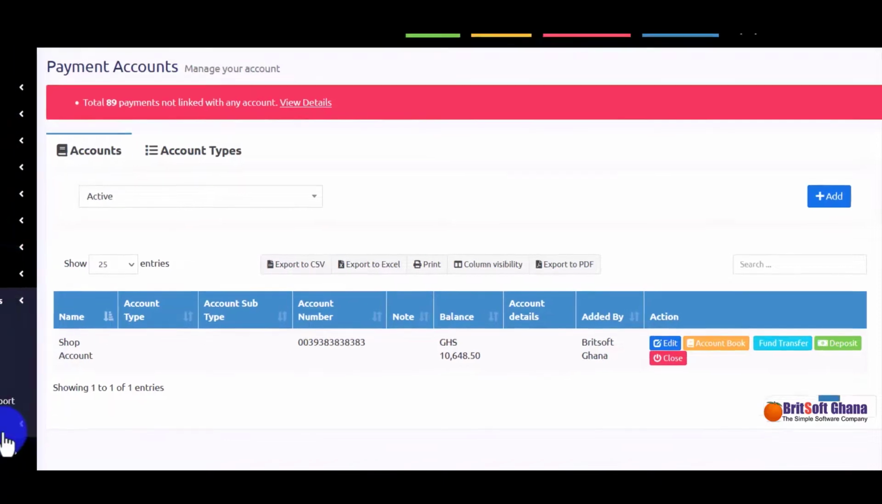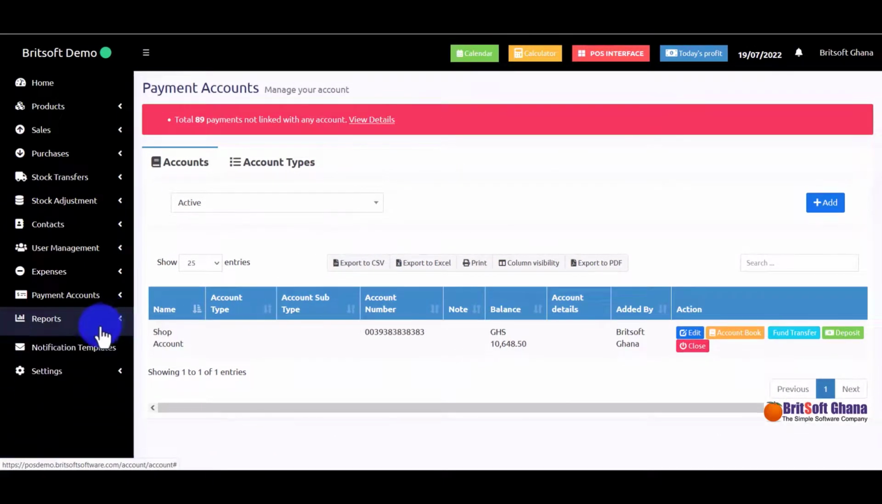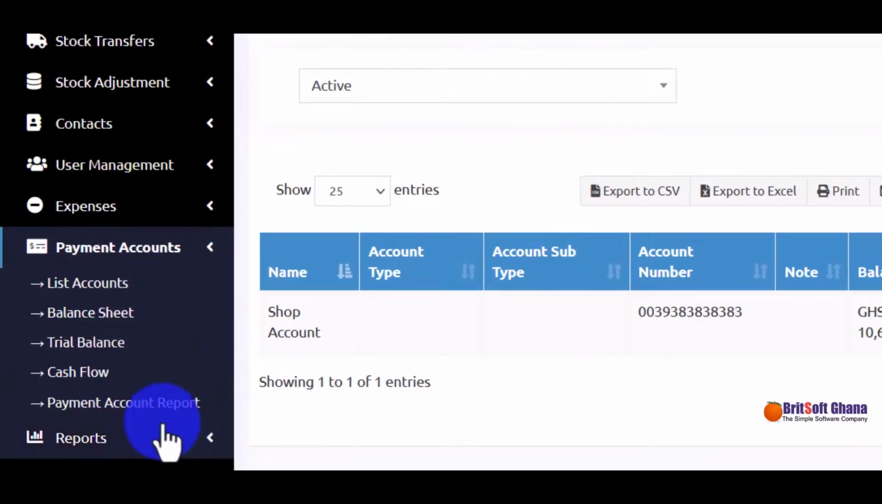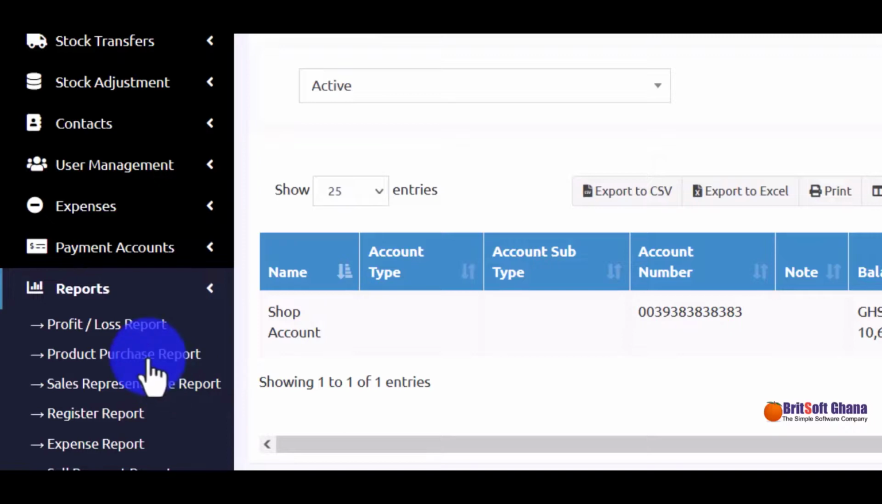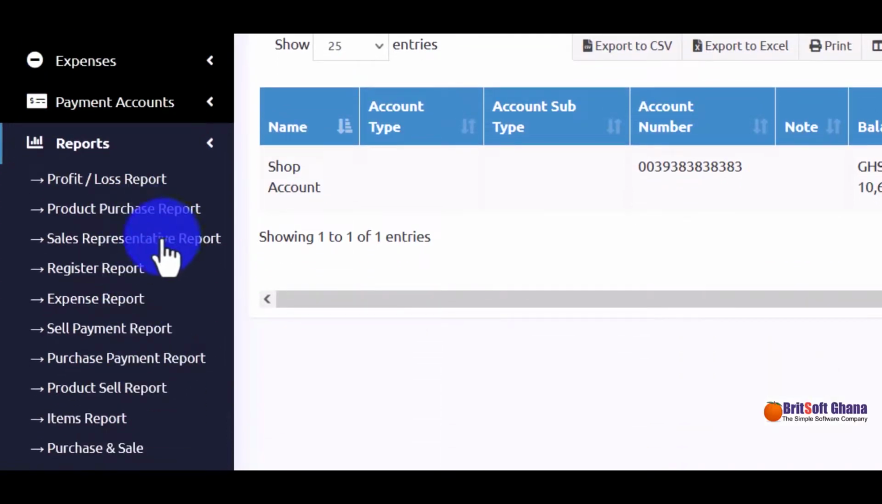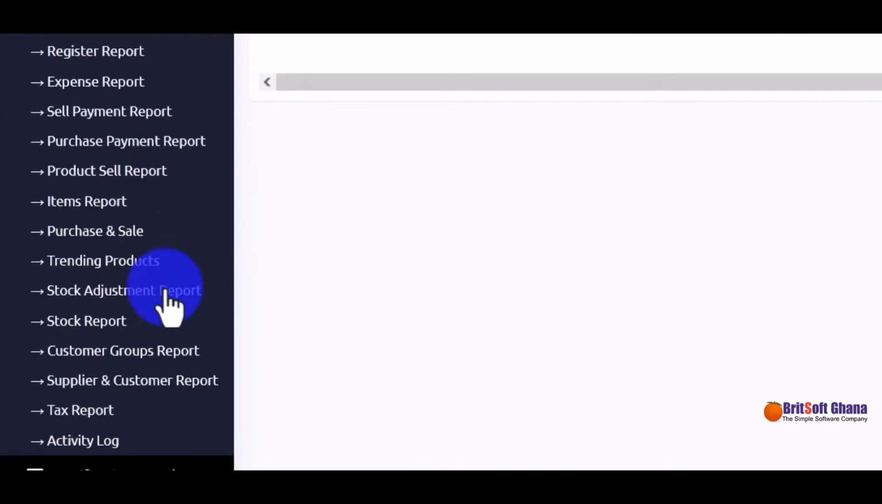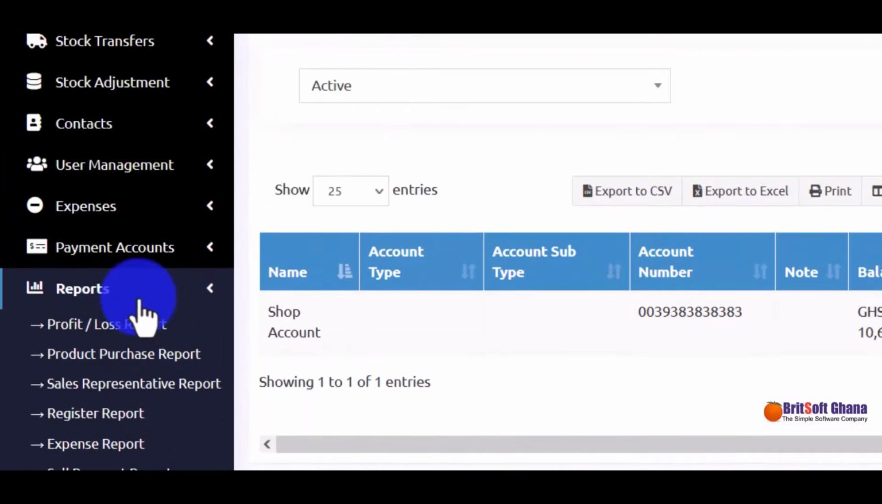And then you come to your reports as well. So here you can get your balance sheet, your trial balance, your cash flow, and your payment account reports. You can have other reports like your profit and loss reports, your product purchase reports, your sales reports, and a lot more reports like item reports, your purchase and sale. If you have any trending product, you can tell from here. You have your tax reports, and then your activity log as well, as in what each user was doing within a certain period of time. You can have access to all of those in the system.